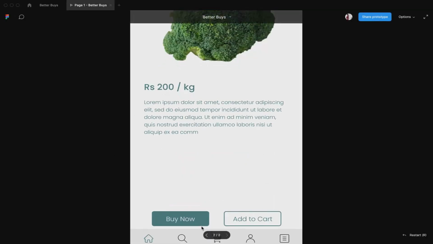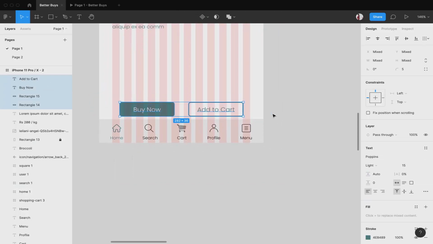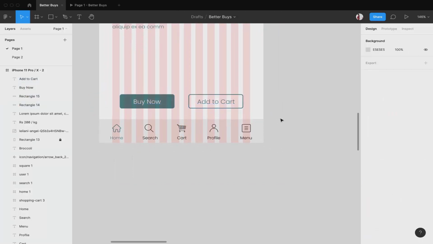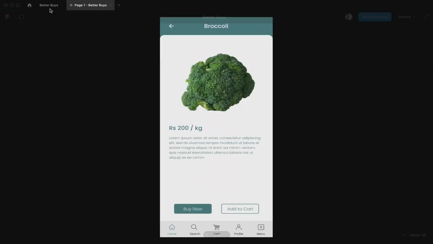I think we need a little bit more white space from the bottom navigation bar, so I'm gonna push it a little bit upwards. So select it and then click on the up arrow. Now this looks better.